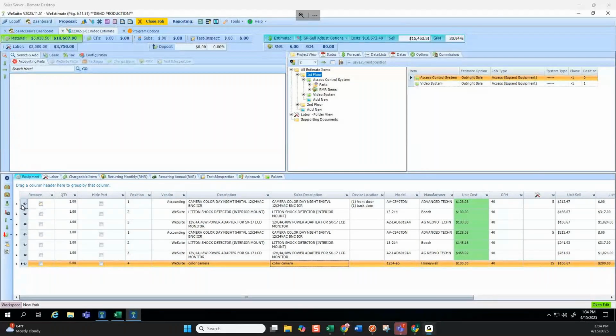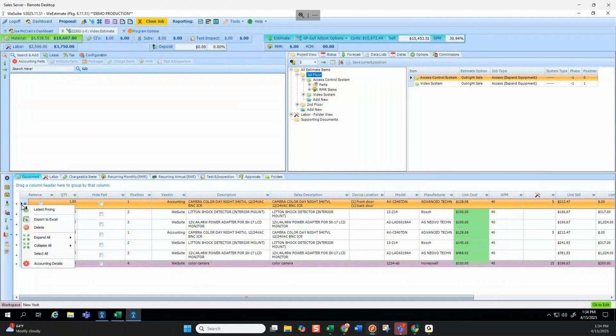But if you did want to filter out the zeros to not see them, or quickly remove them. Like, I don't know if we went through this, but if you select the row and right click, you can get the latest pricing on just this part. You can export the grid to Excel. You could just delete this one item. So often people will just delete out all the zeros after they've gone through their quick fix.